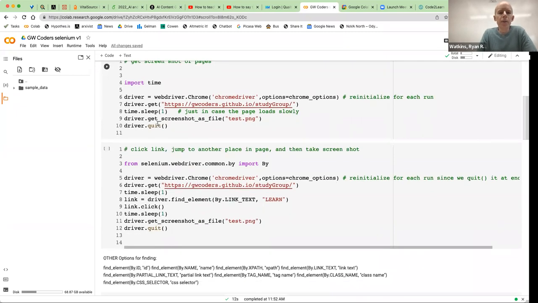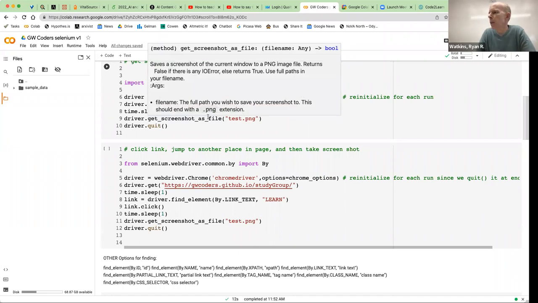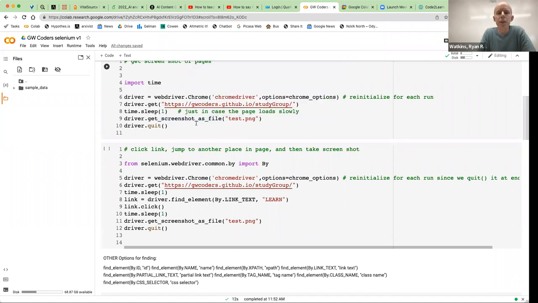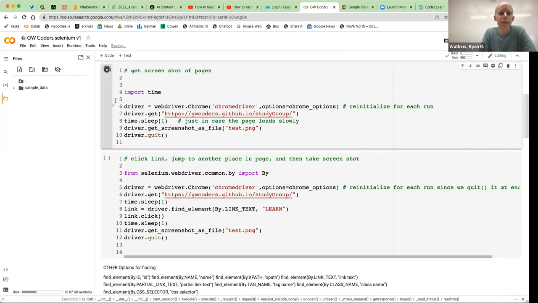Right. So the first thing I'm going to do, just to show you an example, is initiate our Chrome driver in our first line. Then I'm going to tell it to go to our website for GW coders. I'm going to have it sleep for 1 second to make sure the full page loads before it takes a screenshot of that page and saves that as test PNG. So that's when you always panic when you're live coding. It's like, will it actually run? Who knows? And it did.